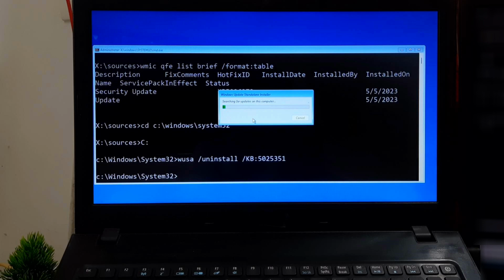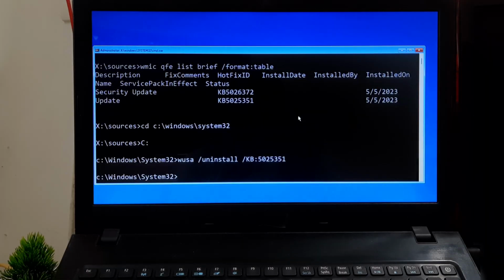Once you execute the command, the system will begin the uninstallation process of the specific update. You might be prompted to confirm the uninstallation, so follow the prompts accordingly. Don't worry, this process is safe and designed to remove only updates you specify. After uninstalling updates, make sure to restart your computer to apply the changes. After that, check once. Hopefully, your problem will be solved.